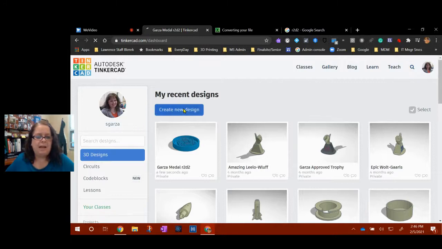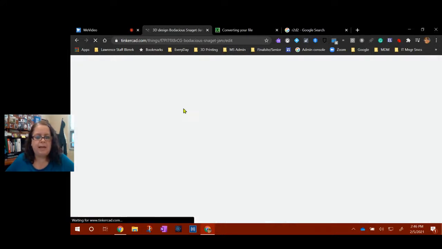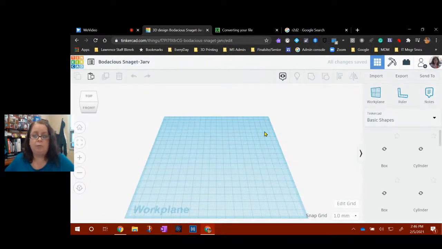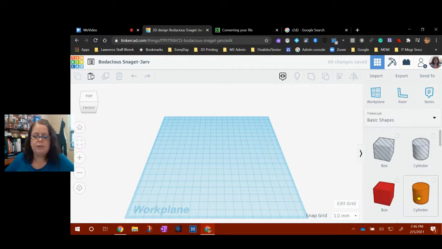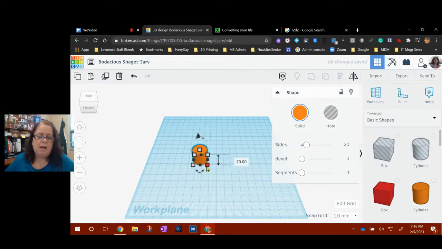So the first step is when you're in Tinkercad, you're going to create a new design. And most medals are going to be round. So you're going to use the round cylinder shape here, the orange one, and just bring that over to your work plane. You have to figure out the size. So based on my ruler here, I always use the centimeter section because everything in Tinkercad is millimeters. So I want it to be between 6 and 7 centimeters big. So I'm going to choose 65 millimeters. So these numbers are always in millimeters.